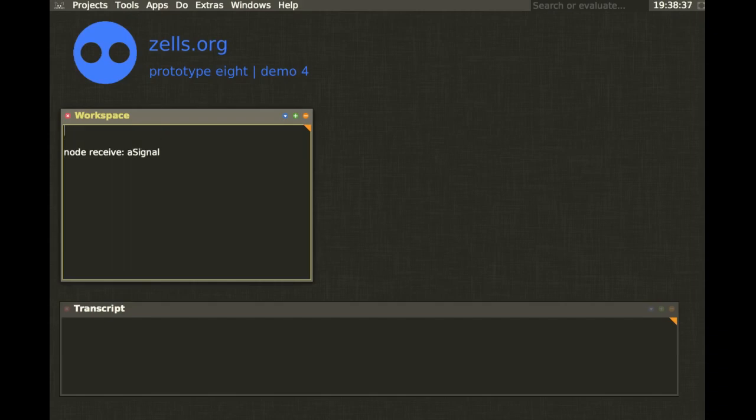So let's create a node. And make it receive a string. Not much happened. To make something happen, I can use a node that prints everything it receives to the transcript, called a transcript node. Now when it receives a signal, it prints it to the transcript. Let's visualize this node.